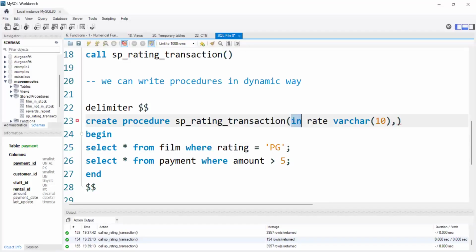Whenever SQL sees IN, it will understand that we are giving input. So rate is my variable here, and this is the data type I'm declaring for rate. Let me complete everything, then you can understand. So this will become my first input, and my second input will be about storing the amount, right?